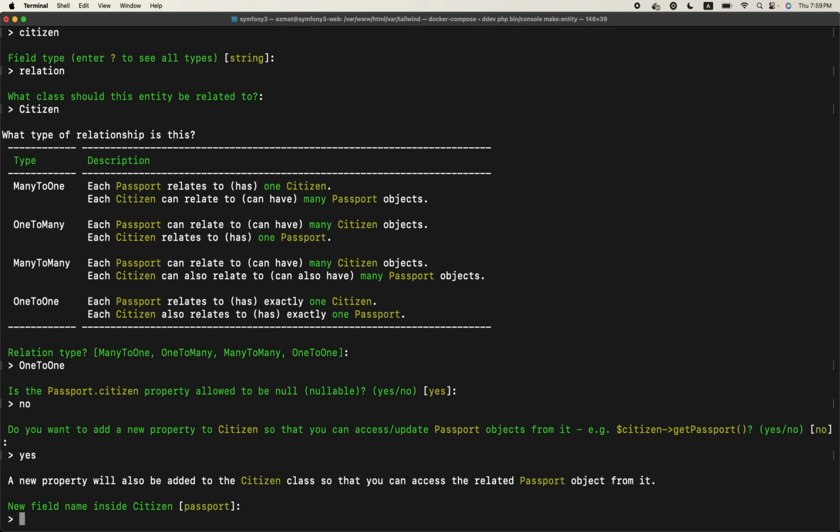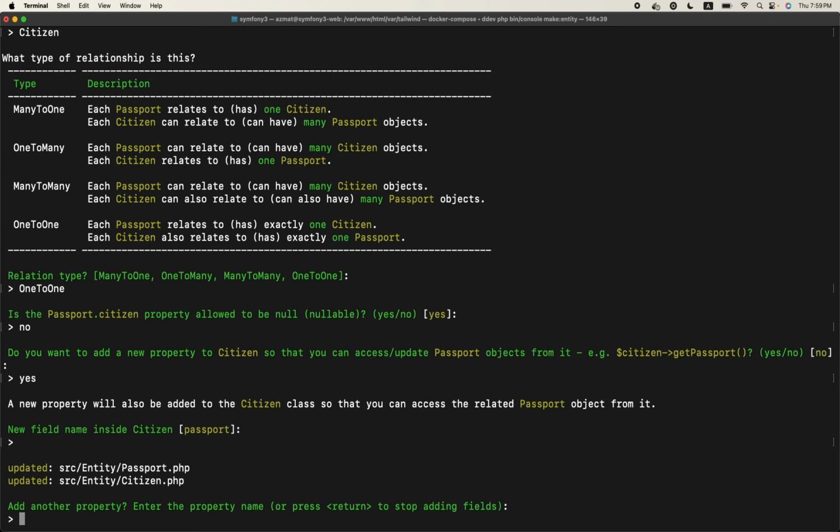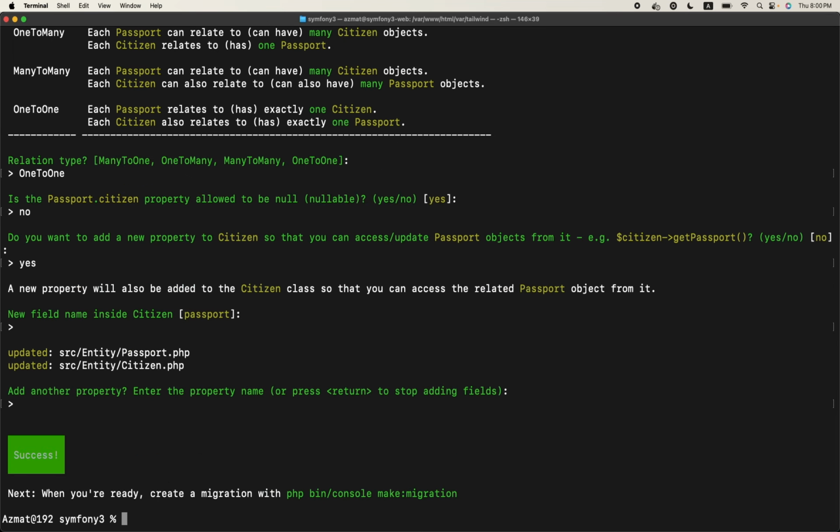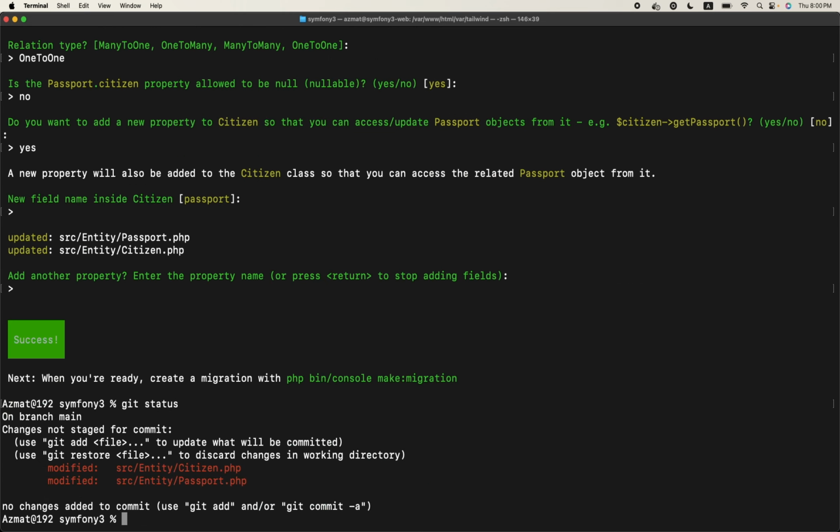New field inside the citizen, passport. By default it gives you a suggestion for passport, so it should be passport. No, we don't want to add any other property, and that's it. So if I git status now, you can see both the entity files have been changed.